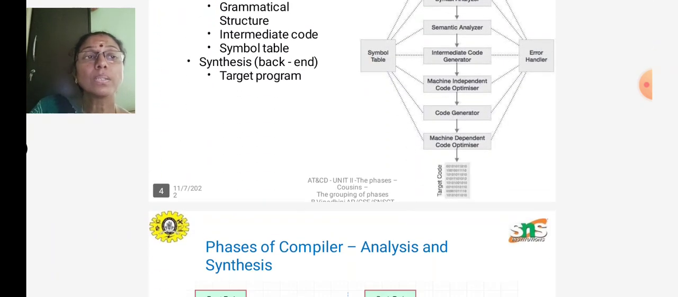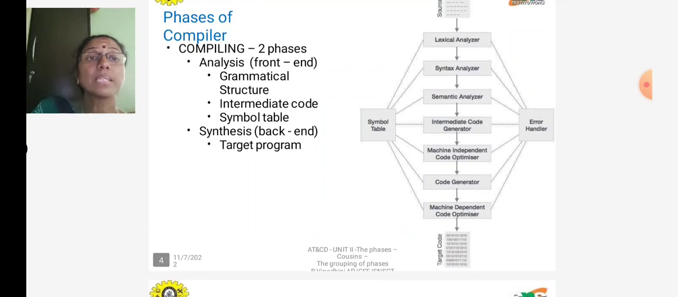Now these 6 phases are divided into 2 major phases, the analysis and synthesis phases. The analysis phase checks the grammatical structure, updates the symbol table and produces intermediate code as an output. That is the function of the analysis phase. The first 4 phases, lexical analyzer, syntax analysis, semantic analysis and intermediate code generator, are called the analysis phase.